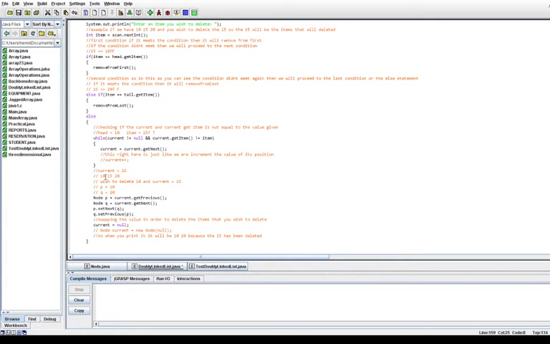As you can see, we set the current to equal the item. So the current now is 15. Before, the current was 10, but now it is 15 because we are incrementing it. So 10, 15, 20. So the output was 10, 15, 20.